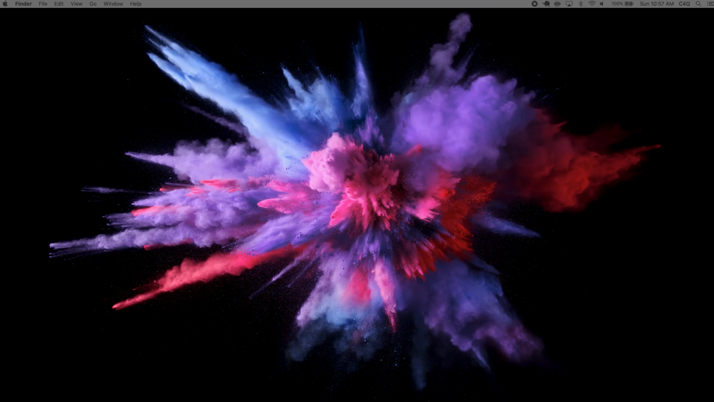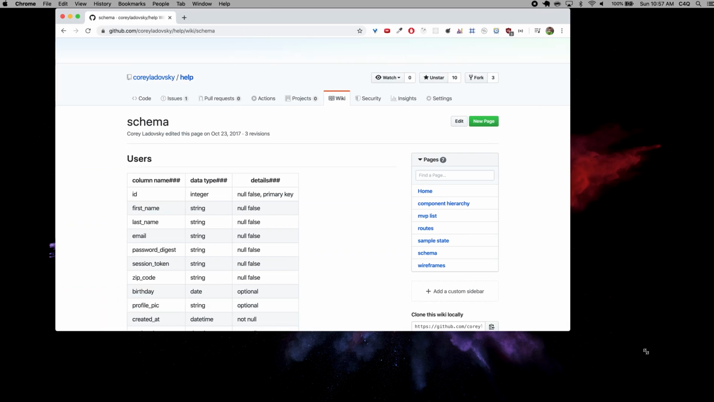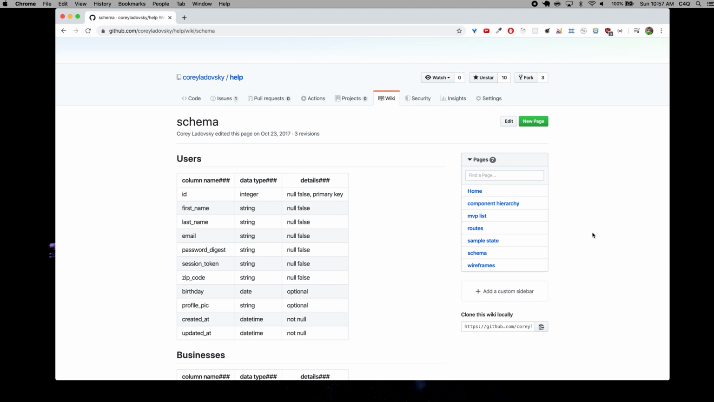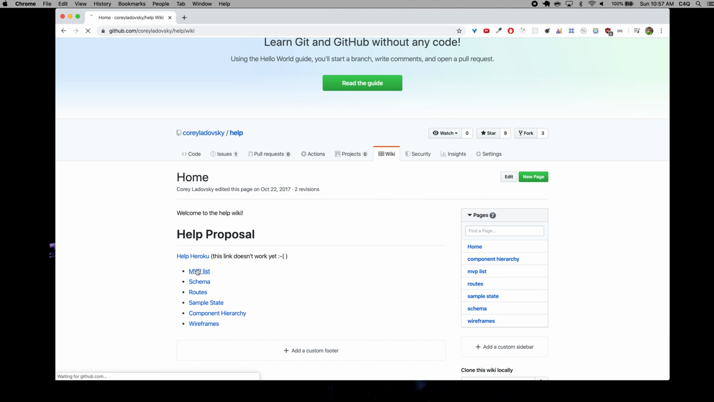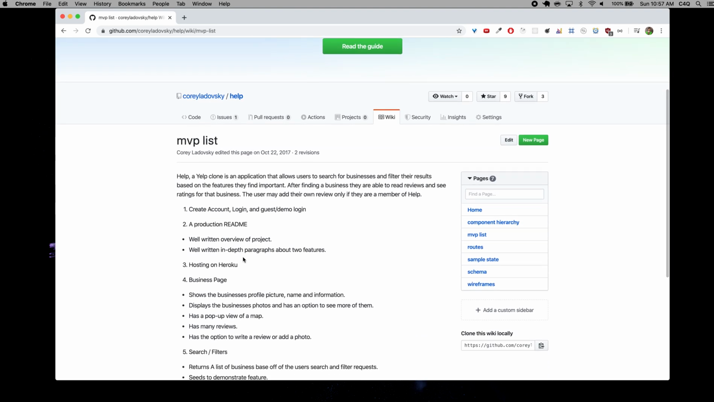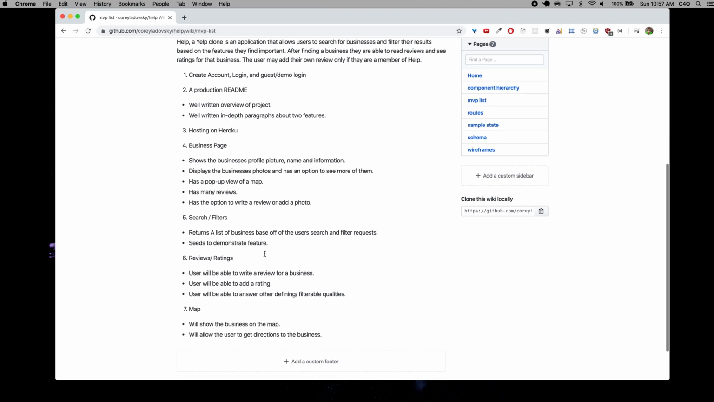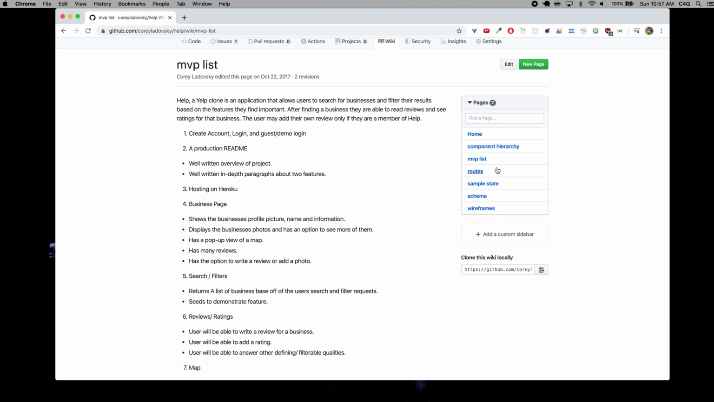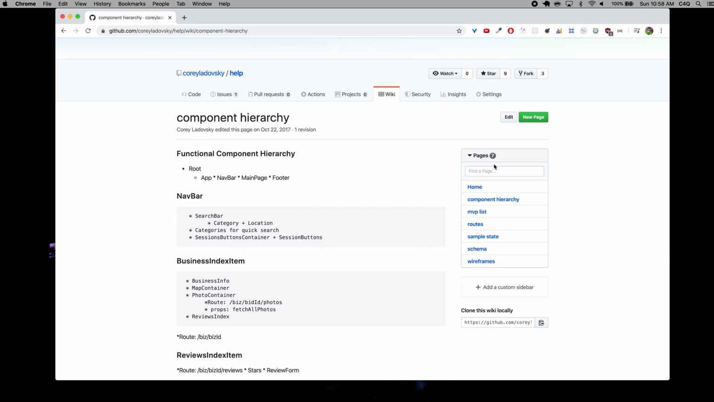This is the schema I built when I did mine. Or this is at least what I had originally planned to build. So you can see, before I started my projects, I would plan a bunch of stuff. This was my proposal. I had my list of MVPs of what I wanted to accomplish: a business page, a search feature, hosting on Heroku, reviews and ratings, and a map. I had a component hierarchy.